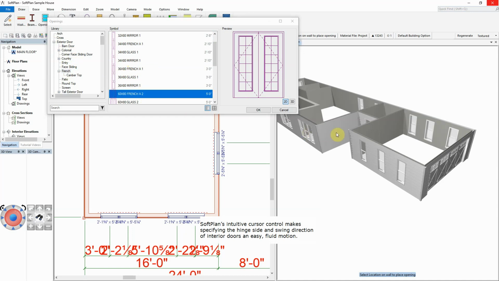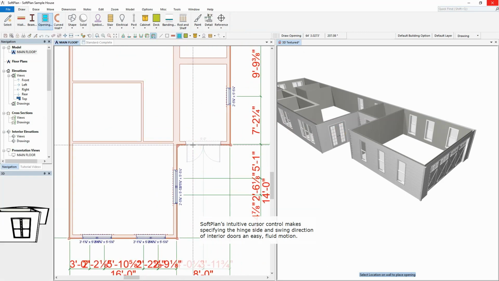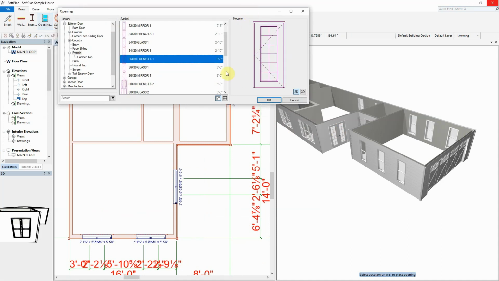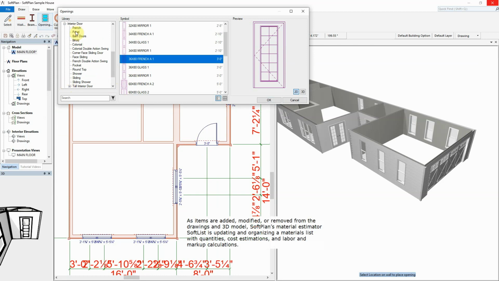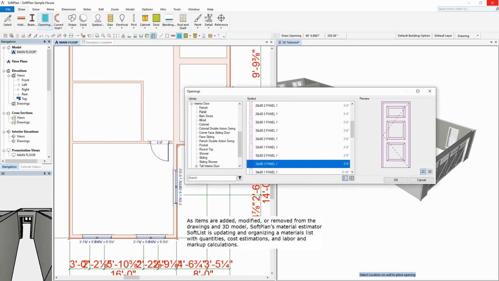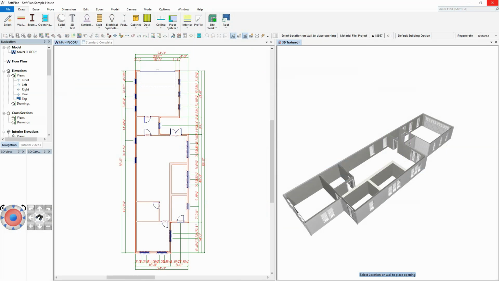SoftPlan's intuitive cursor control makes specifying the hinge side and swing direction of interior doors an easy, fluid motion. As items are added, modified, or removed from the drawing and 3D model, SoftPlan's Material Estimator, SoftList, is updating and organizing a materials list with quantities, cost estimation, and labor and markup calculations.